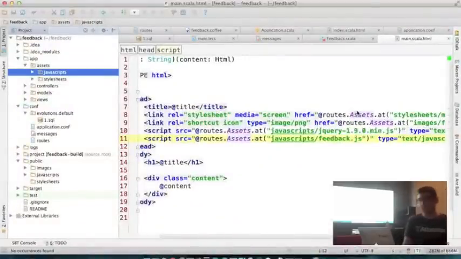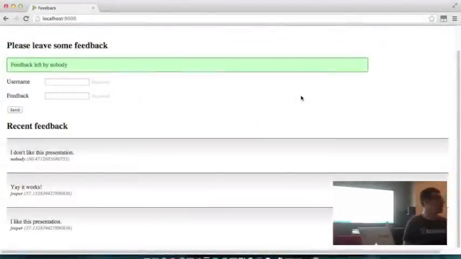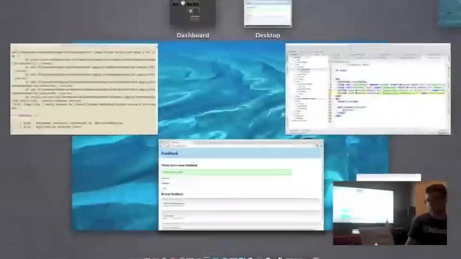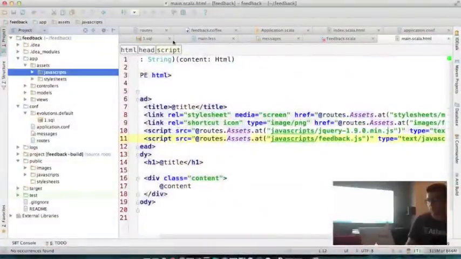Okay, so now we've seen some of Play's asynchronous capabilities. Why don't we move on to some even more crazy new web standards? We're going to turn this into a rich application using WebSockets. So to start off with, I'll write a WebSocket action.